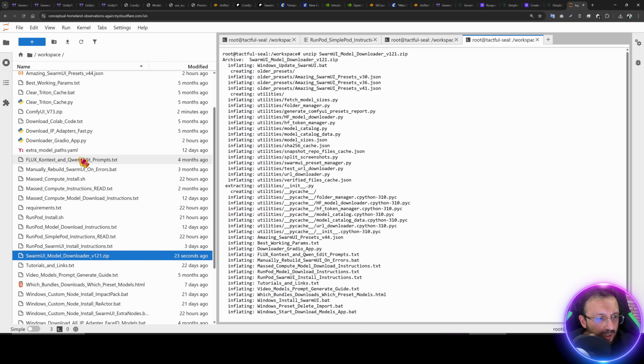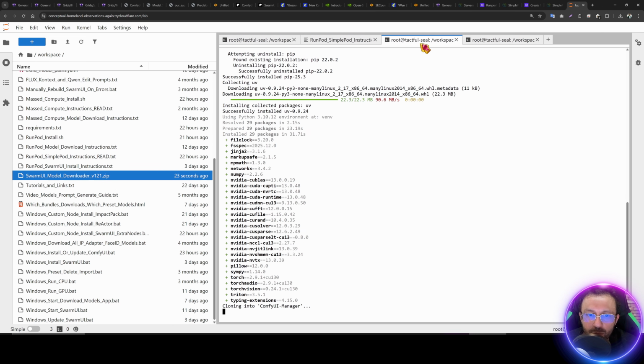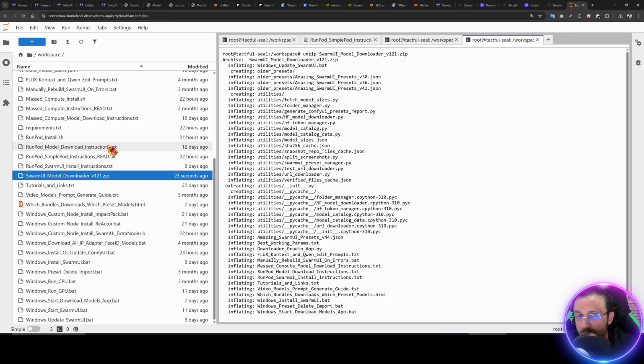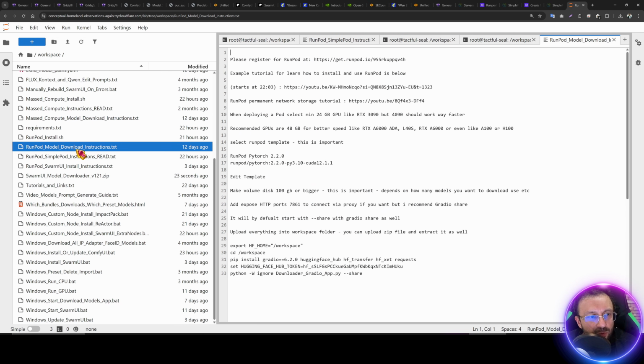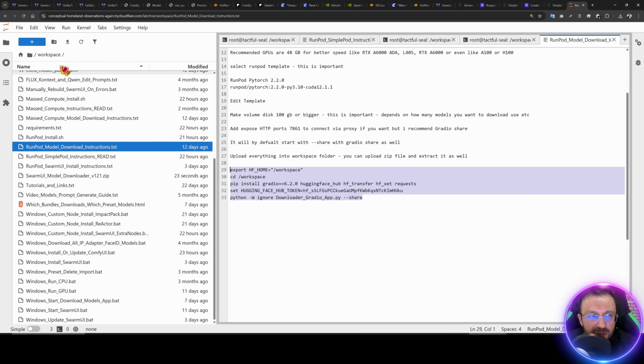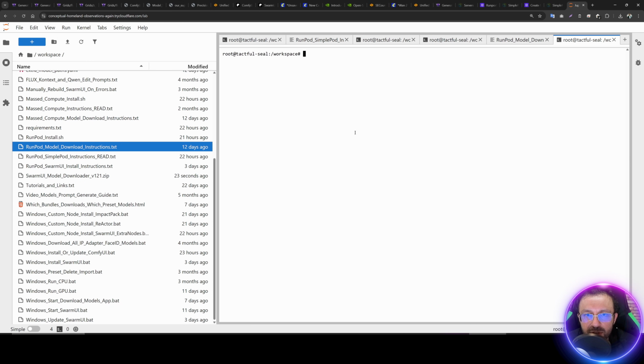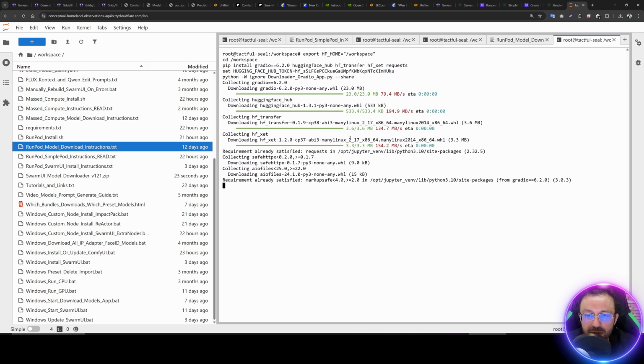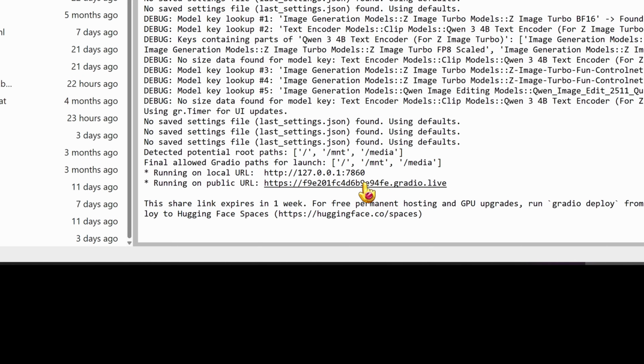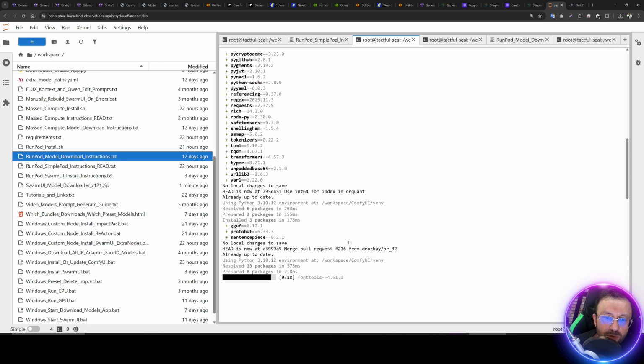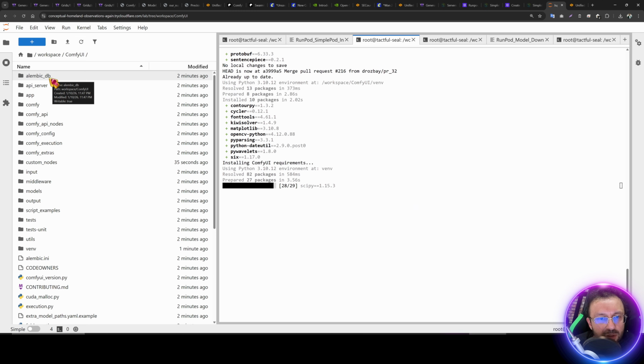Let's refresh. Now let's start the model downloader. So let's make a demonstration of both ComfyUI and SwarmUI. So let's go to the RunPod model download instructions. Copy this command like this, and paste it in the terminal. This will start the downloader. Okay, downloader started. Let's open the link. The ComfyUI installation almost completed. So I will download the Z Image Turbo model as a demonstration into ComfyUI first.